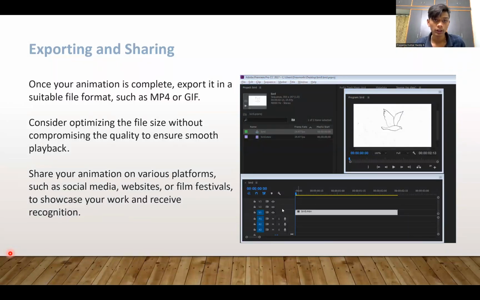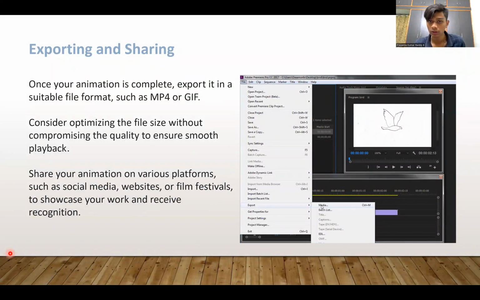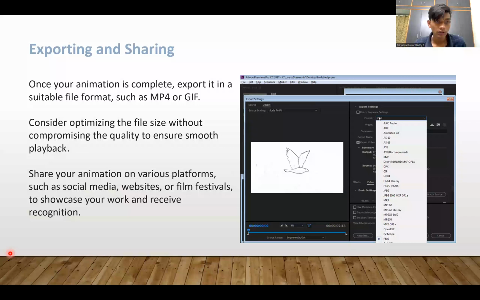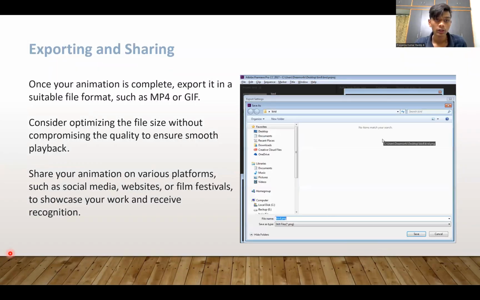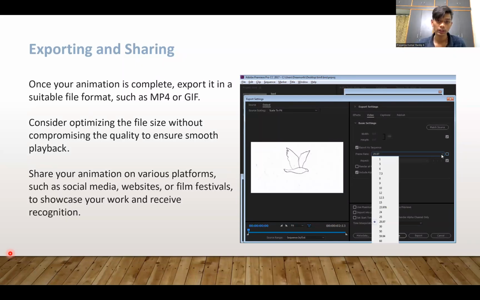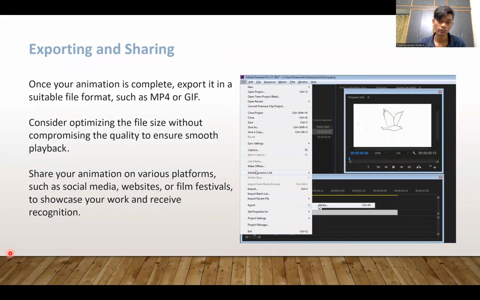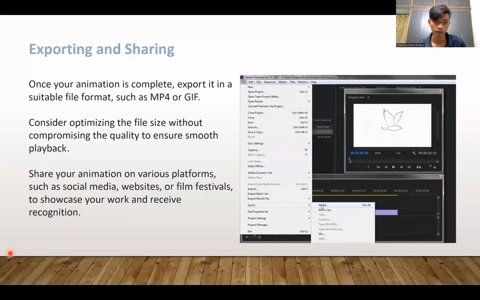Once the animation is complete, export it in a suitable file format such as MP4 or GIF. If customizing, consider optimizing the file size without compromising the quality, to ensure smooth playback. When we compress the quality, there will be slight changes, it loses quality and won't be that smooth. So we need to share it in the proper quality we have worked to achieve.